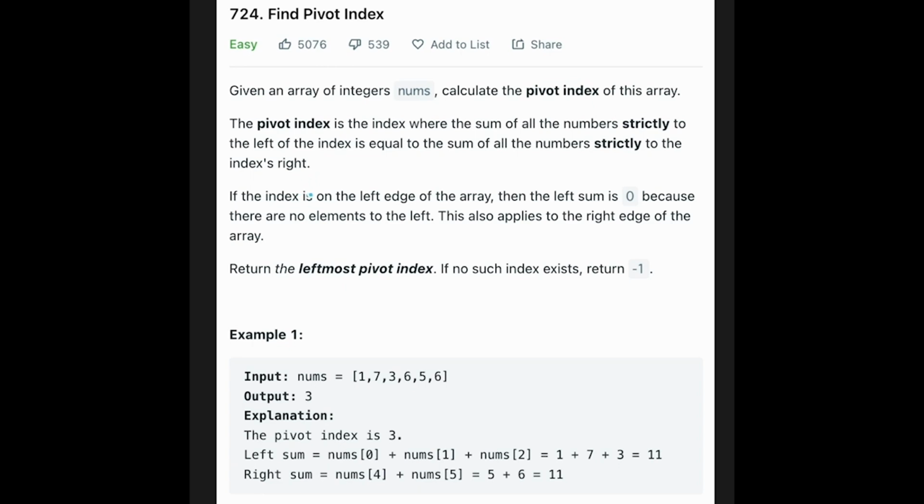So if the index is on the left edge of the array, then the left sum is 0 because there are no elements to the left. This also applies to the right edge of the array. So return the leftmost pivot index. If no such index exists, return -1.